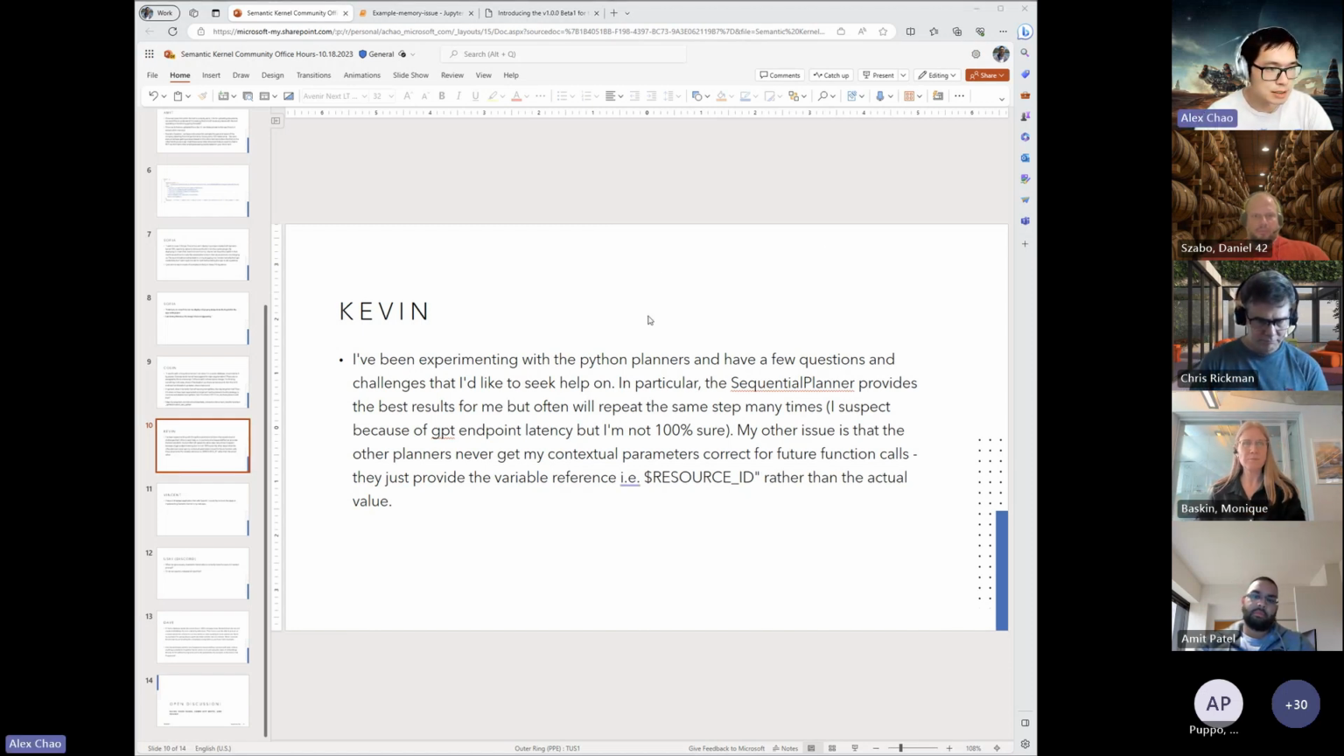Question from Kevin is: I've been experimenting with the Python planners and have a few questions and challenges I'd like to seek some help on. In particular, the sequential planner provides the best results for me, but often will repeat the same step many times. I suspect because of the GPT endpoint latency, but I'm not 100% sure. My other issue is that the other planners never get my contextual parameters correct for future function calls. They just provide the variable reference rather than the actual value.